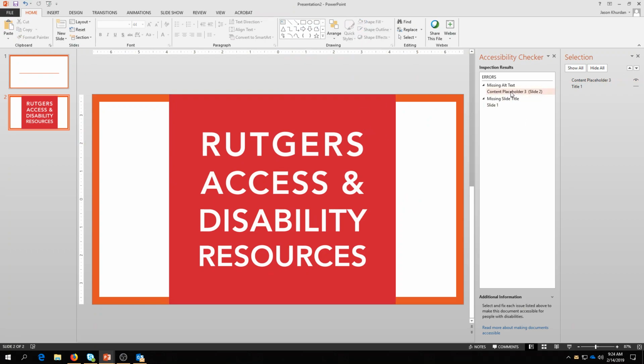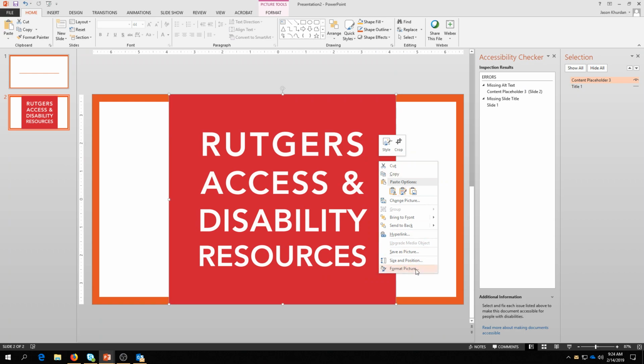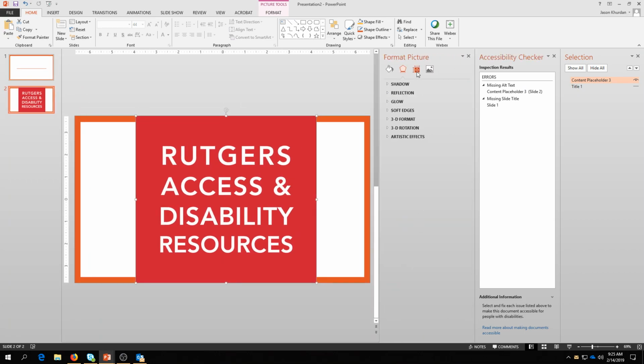so as you see, once I paste it in there, it's saying I'm missing an alt text now on slide 2. So that's the slide. And to do that, I'm going to right click, go to Format Picture, and then this icon here, Size and Properties, I'm going to click this alt text button. Then I'm going to type in Rutgers Access and Disability logo.